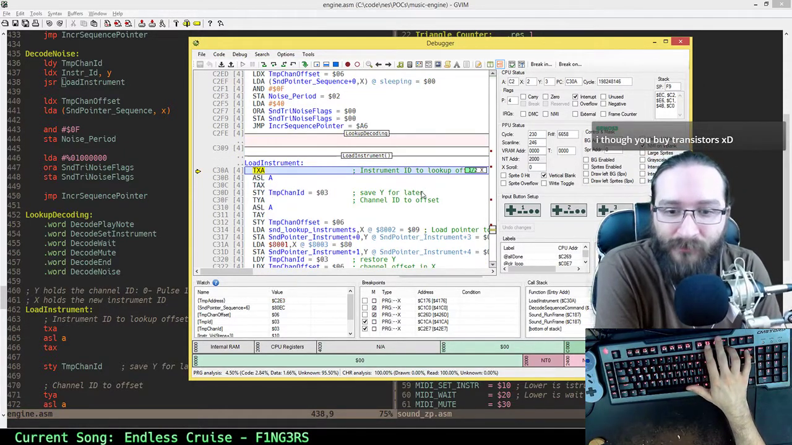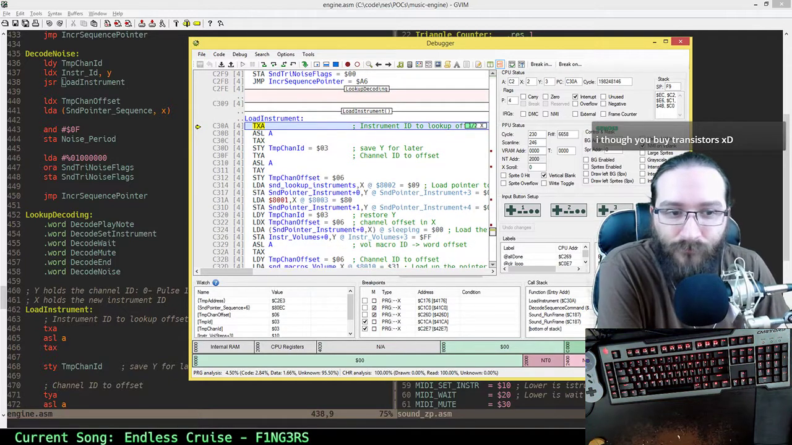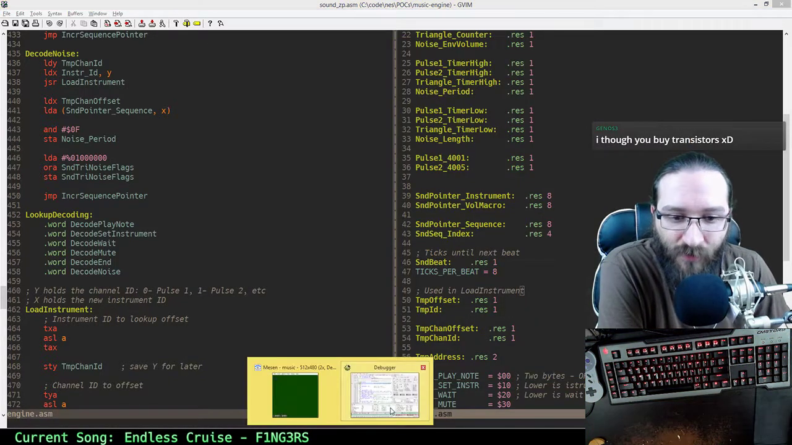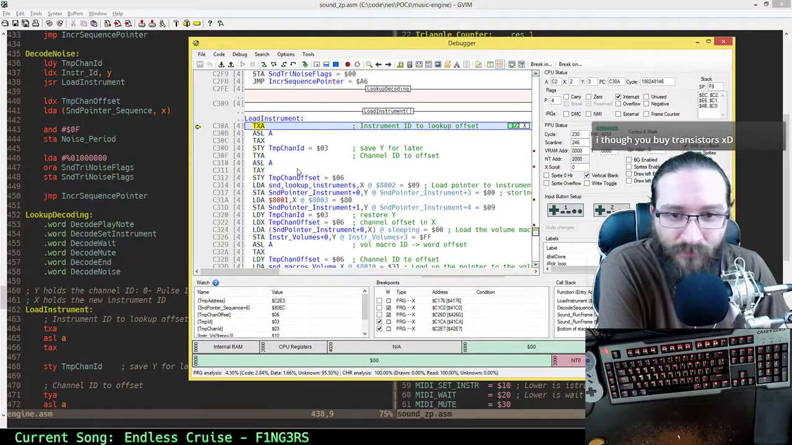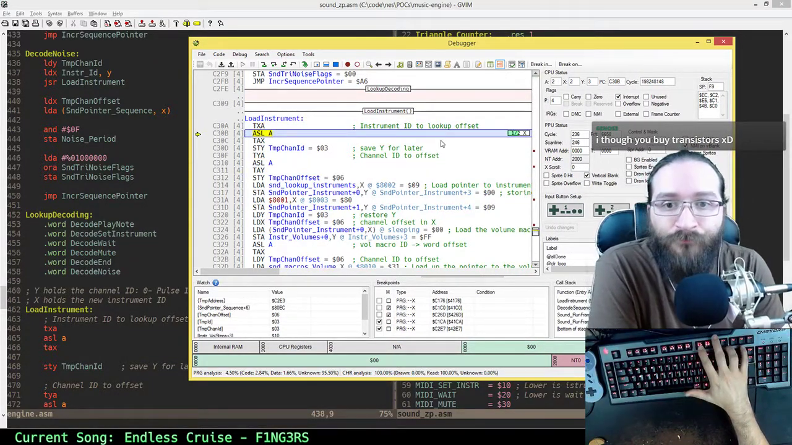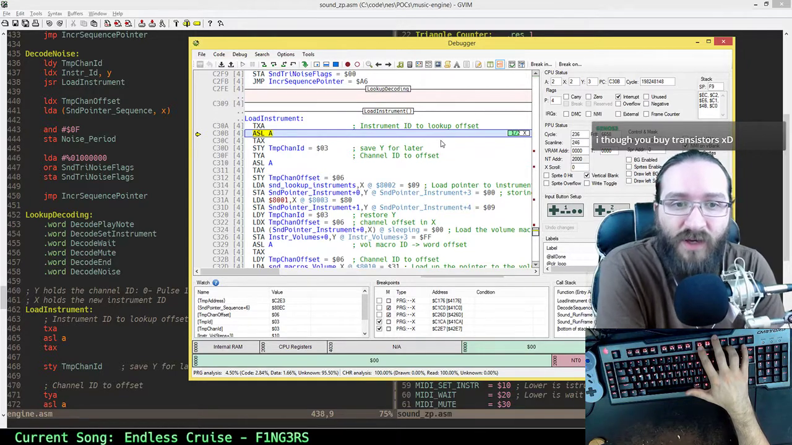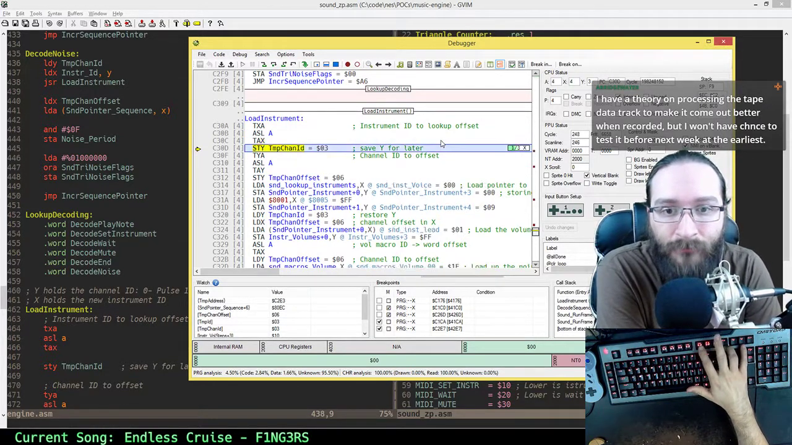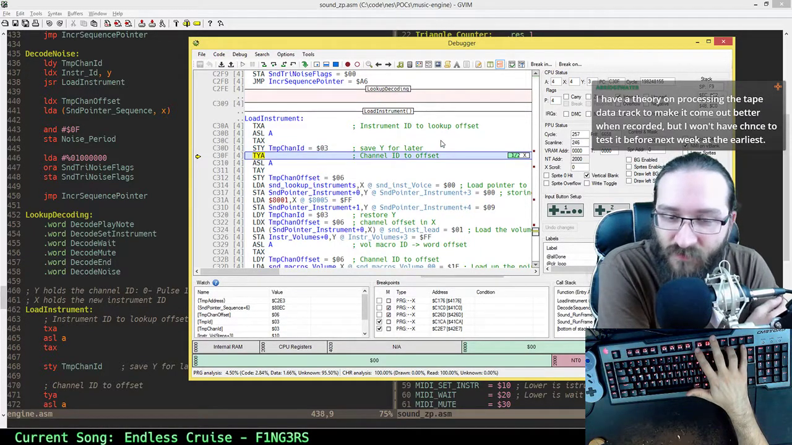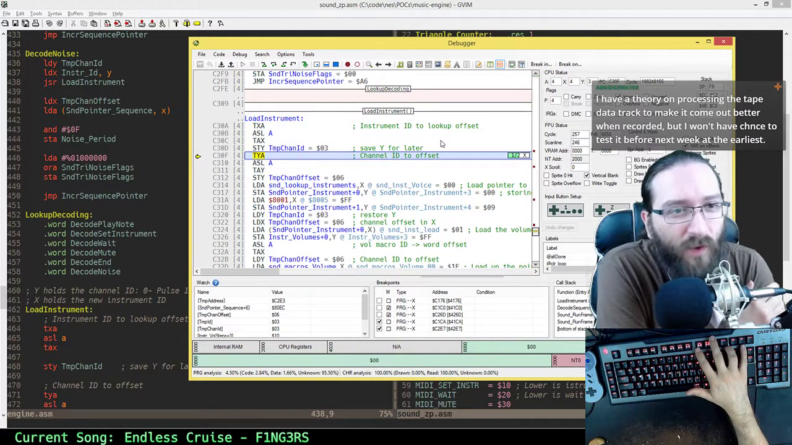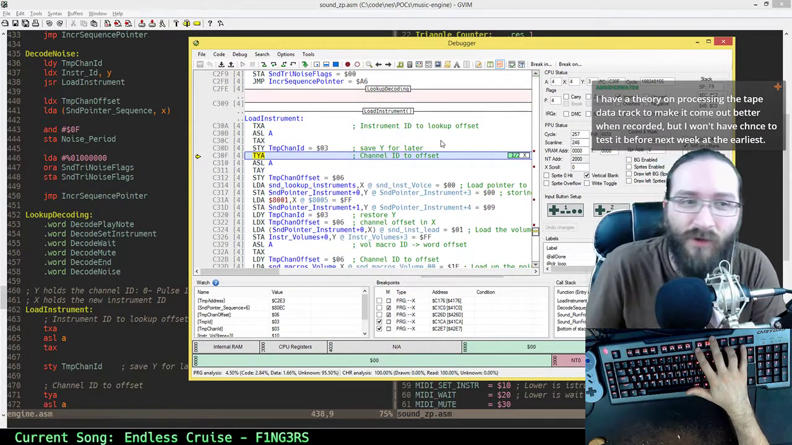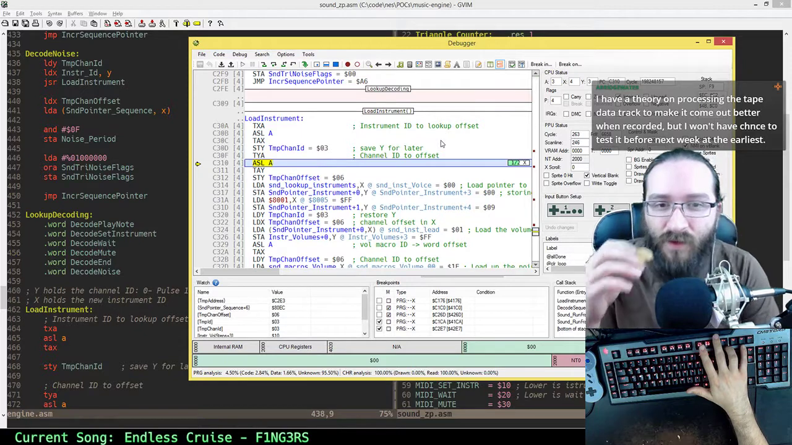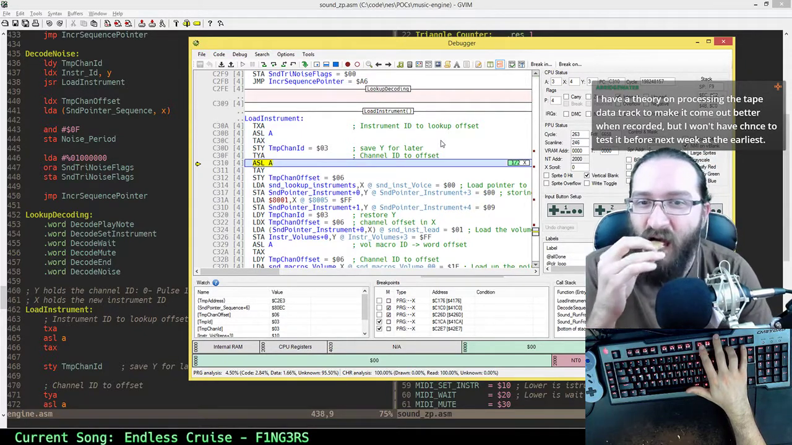Alright, loading an instrument. I always miss the edges of windows. Instrument ID to look up offset. Okay, instrument ID is 2. Offset's 4 now. Cool. Let's throw that in the offset. That's Y to A. I'm juggling stuff around there for whatever reason.